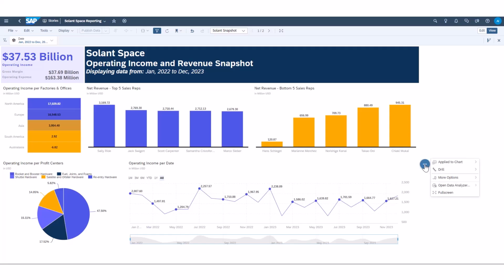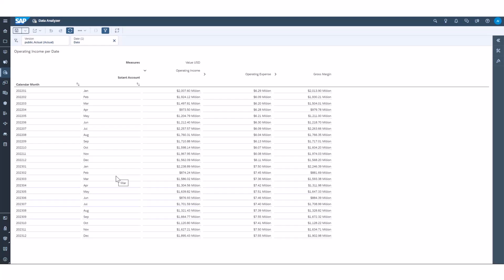Now, what if you want to look at the underlying data that made up a chart? As long as certain settings are intact, you can go to the More Actions button and click on Open Data Analyzer. I'm going to do that in a new tab. And this will open up the Data Analyzer application within SAP Analytics Cloud, which is an application to sift through data in a tabular format. And this is going to show me the data that drove the creation of the chart that I selected this from.